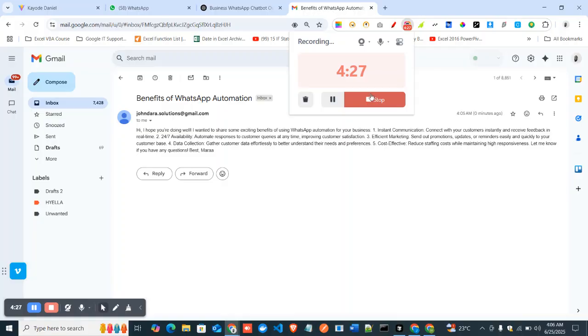So let's confirm if this is true. I'll open up my email. Yes, I have an email. So it says benefit of WhatsApp automation. So we could see how we could create a chatbot on WhatsApp that is as intelligent as, that can handle our business operations just by sending it a message on WhatsApp.